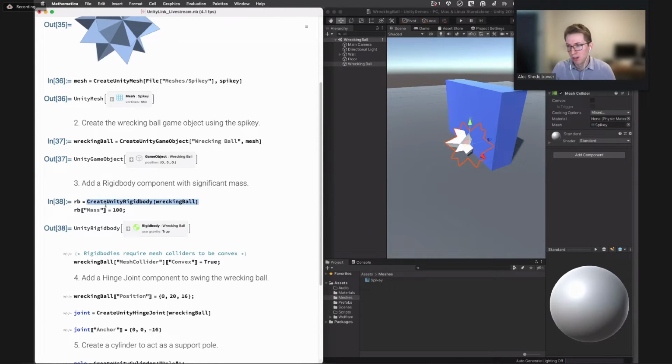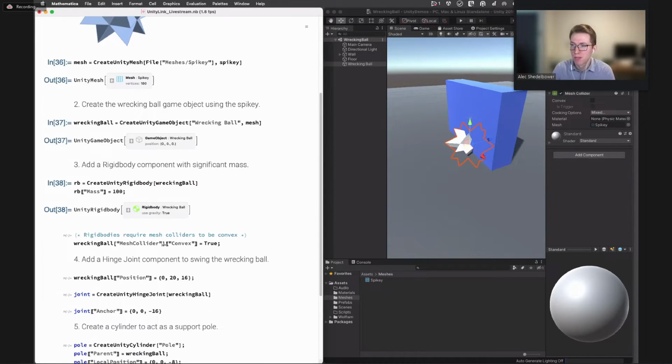I'm going to do something different here. I'm actually going to update the mass to be 100 instead of 1. So this will make our wrecking ball a lot heavier than the default cubes. So it'll really plow through them when it swings through the wall. And one side note is that when you add a rigid body to a mesh collider like this, you need to set it to convex in order to make sure collisions work properly.